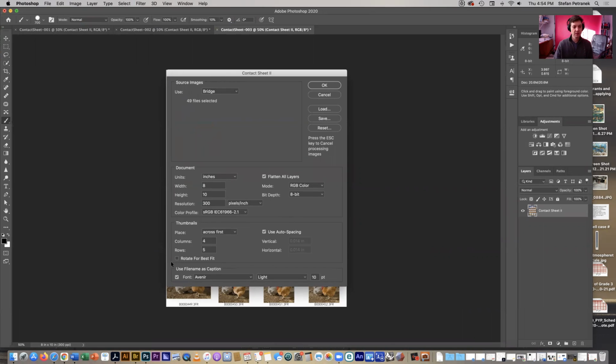We really just want to go down to the thumbnails, and we want to choose the rows by the columns. So for me, I'm going to do 4 columns crossed by 6 rows, so we'll get about 24 images per contact sheet. I'm not going to click rotate for best fit. That way, if you have a vertical, it'll stay vertical. If you have a horizontal, it'll stay horizontal. It won't be flipped around. I'm just going to go ahead and keep this font size, and then I just click OK.